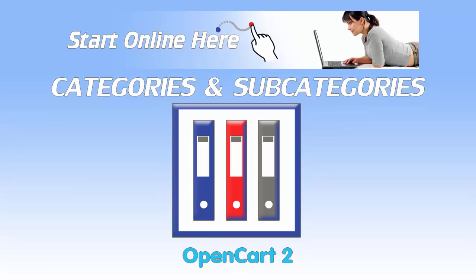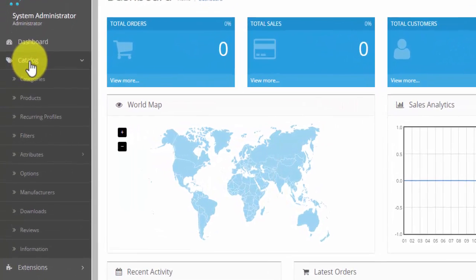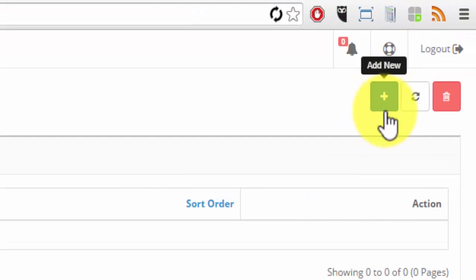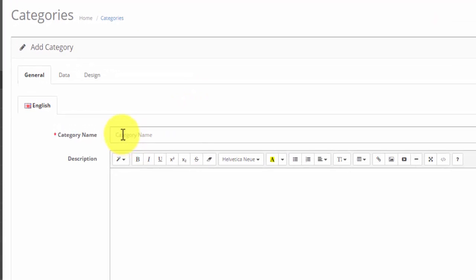In this video, we're going to be setting up our product categories. So we log in, expand our menu, go to Catalog, and then click on Categories. Now we add categories by clicking on the icon up here, Add New, and the first thing we do is give our category a name.